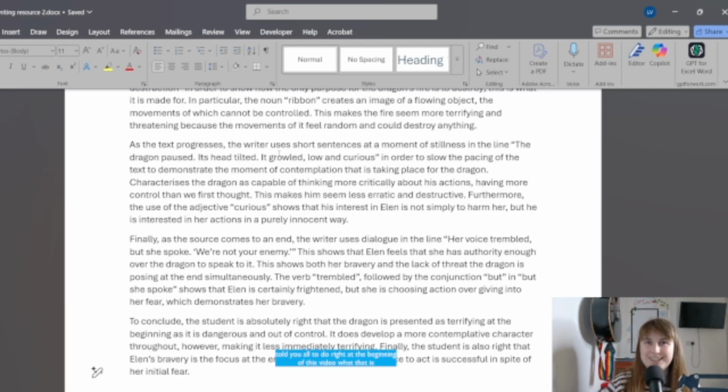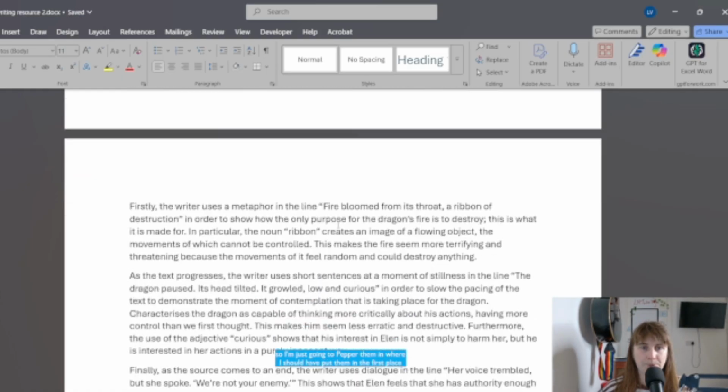And what that is, is using evaluative adverbs. I haven't done any of that. Now, you'll be surprised about how much more evaluative this is going to sound when I add these in. So I'm just going to pepper them in where I should have put them in the first place. So I'll start from the beginning.